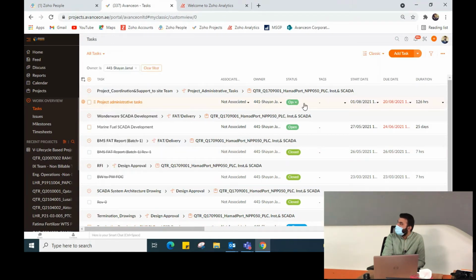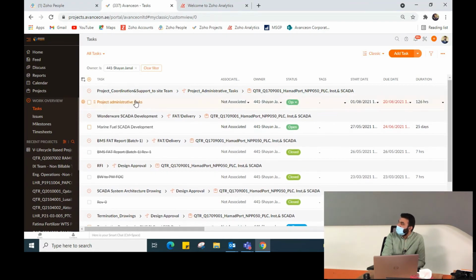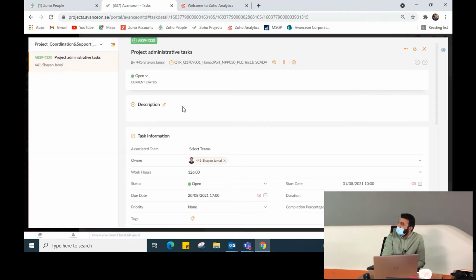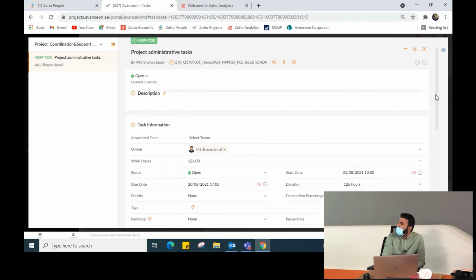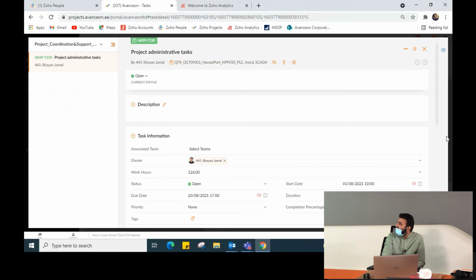So these are all the tasks Jamal is working on. So what he is doing, say this is the task, he has been assigned the task. This will be the look of the task on your tab. The task name is project administrative tasks. This is the task name.